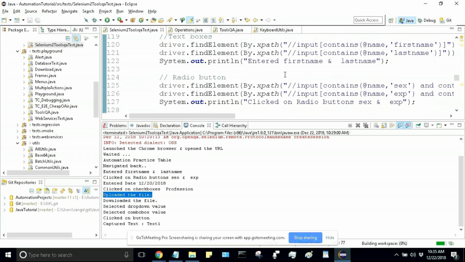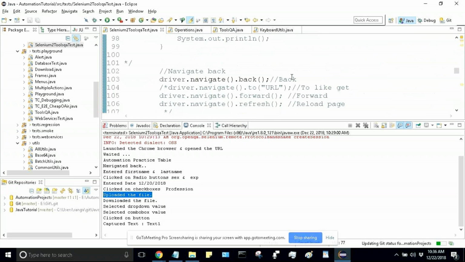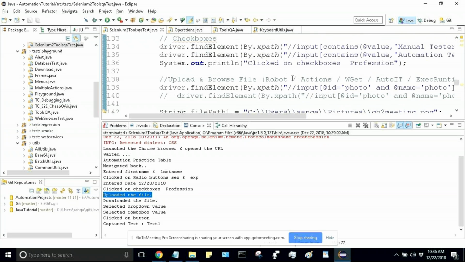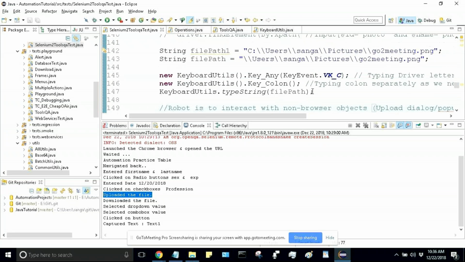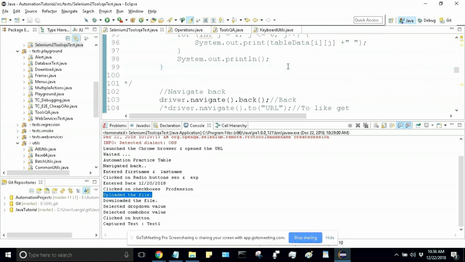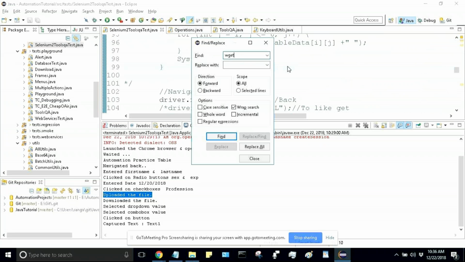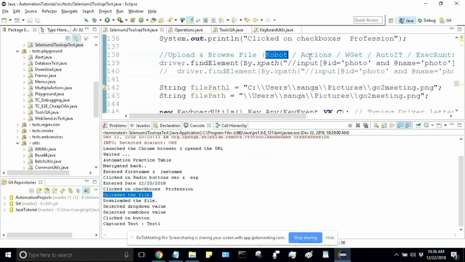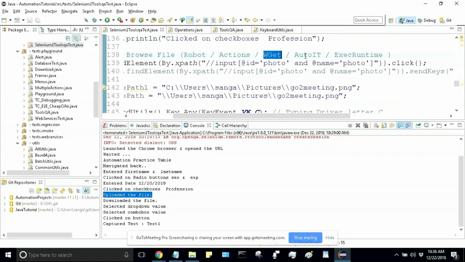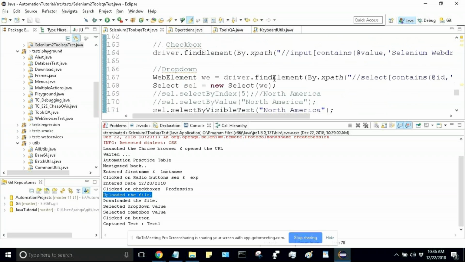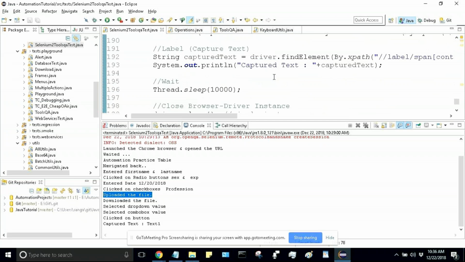So like I said, you can use... where is it? Yeah, here, I mentioned it somewhere. Okay, so to upload, I can use Robot, or actions for a different purpose. With wget you have to install something. With AutoIT you have to install a third party executable file and execute it at runtime. So I use Robot. Just remember that Robot is to interact with non-browser elements such as this. Okay, that is one done.